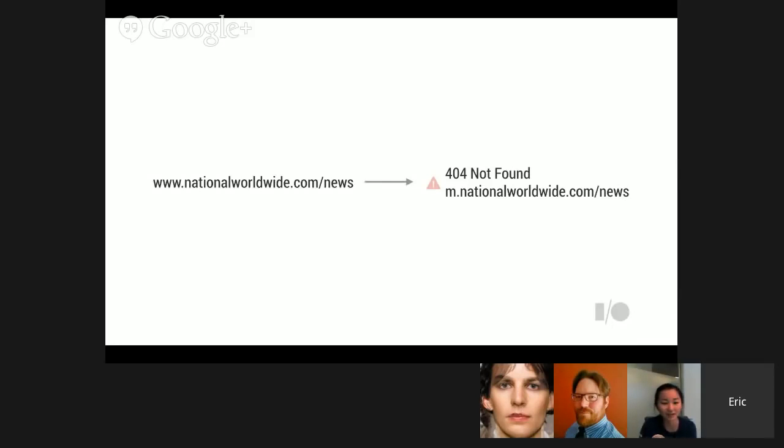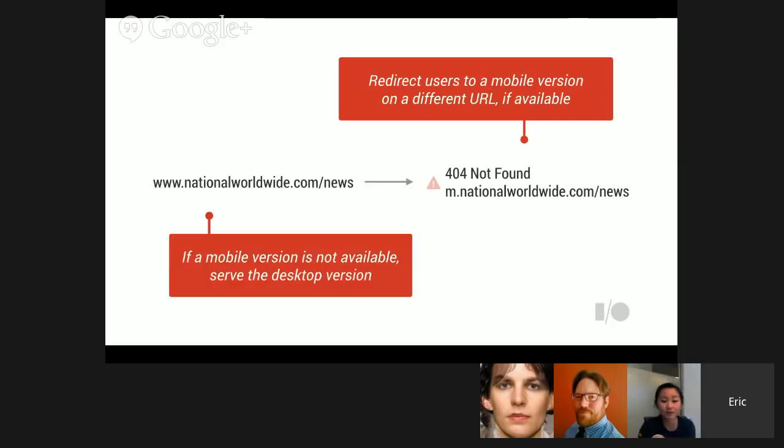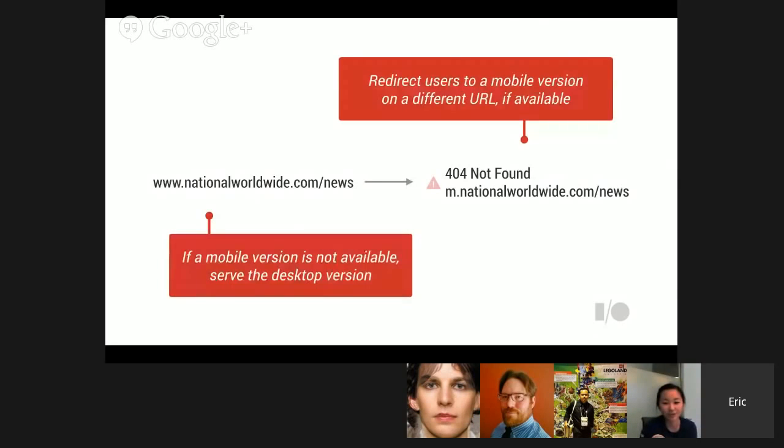We don't want to provide our users this type of content. So what you can do in this case is, if you do have the mobile version available on a different URL, redirect your users to that different URL if it's available. And for some reason, if you don't have a smartphone-friendly version available, then serve the desktop version of that site. So just take your users to nationalworldwide.com/news instead of the mobile version, which is a 404. And this is what we say: it is better to show your users something than to show them nothing at all.